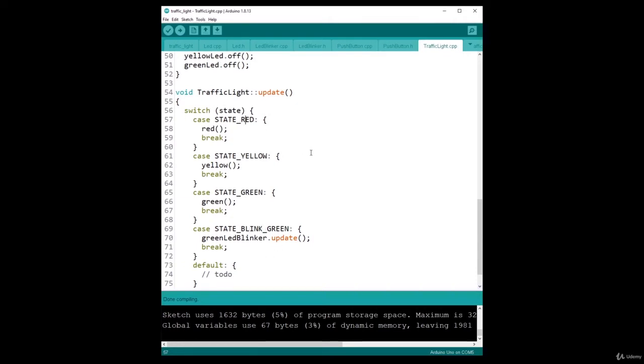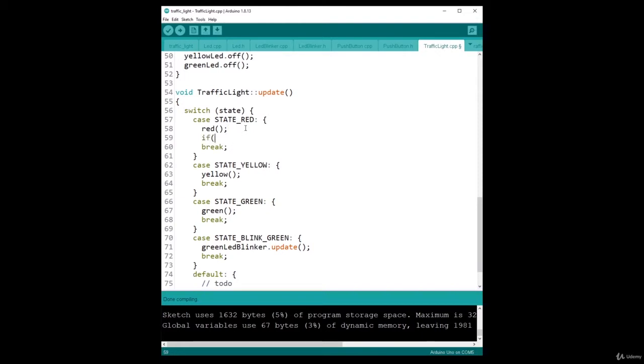So the first thing here I'm going to do is to handle the case when the state is red. So of course, first we power on the red LED. That's what we should do. And then I'm going to check the condition to see if we can actually go to the state yellow. So I'm going to do if button is pressed.